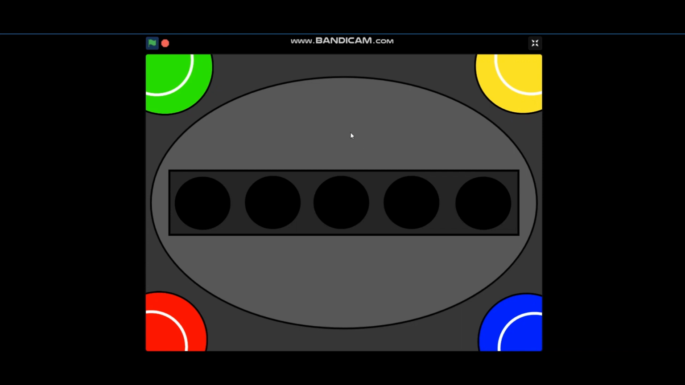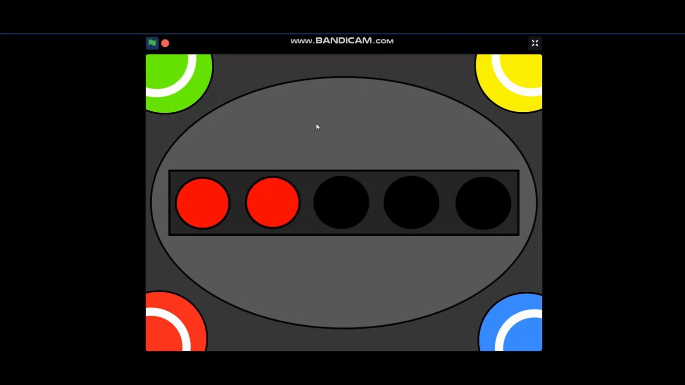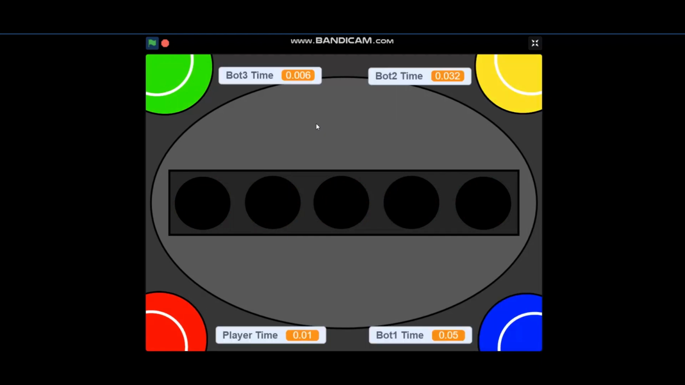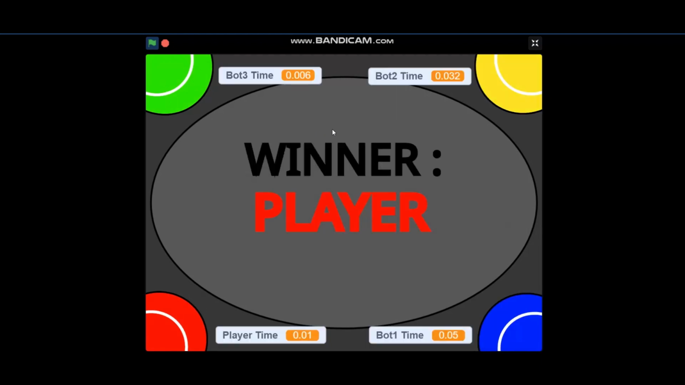Today we are going to learn how to make a traffic light game, okay? So the game is simple. Press the space key to start the game. Release the space key when the lights go off. The one with the least amount of time wins the game, okay? Let's get started.